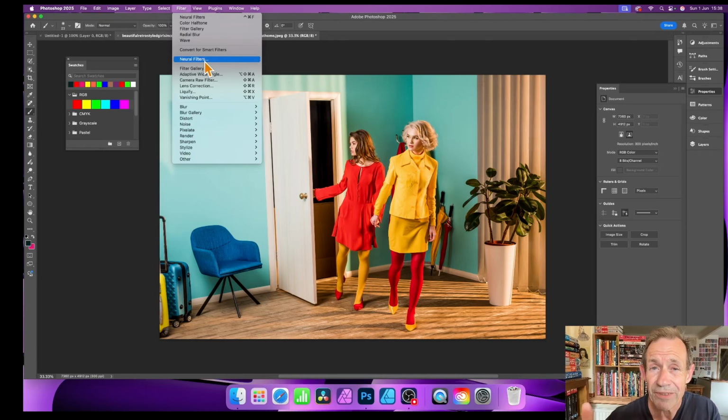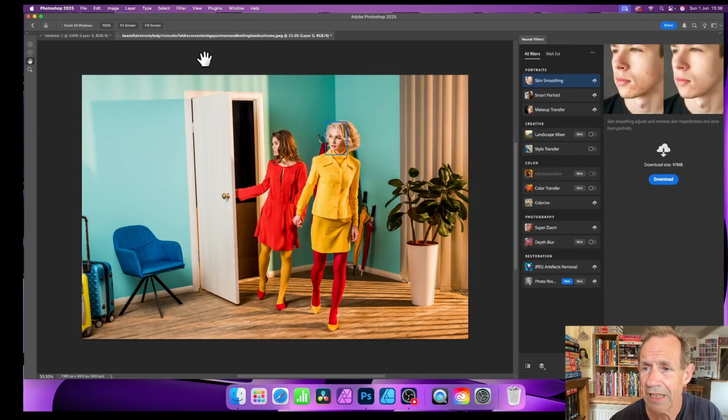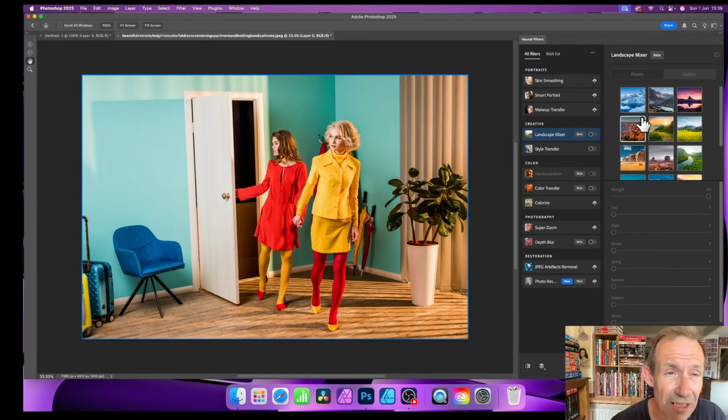Now, if this is disabled and you can't access it, likelihood is you're not signed in to the Creative Cloud. You need to be in the Creative Cloud to access this. So once you've got this, just go neural filters and then down to landscape mixer. Select there. It's still in beta, but it doesn't mean it's not powerful. It's got great features all the way through.